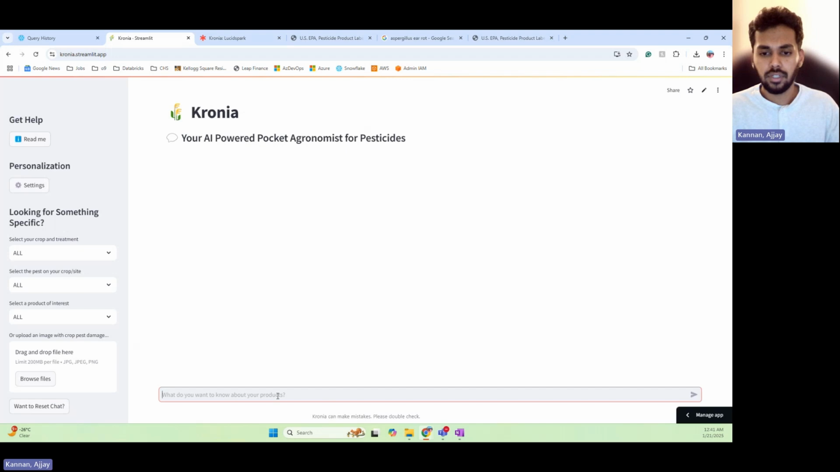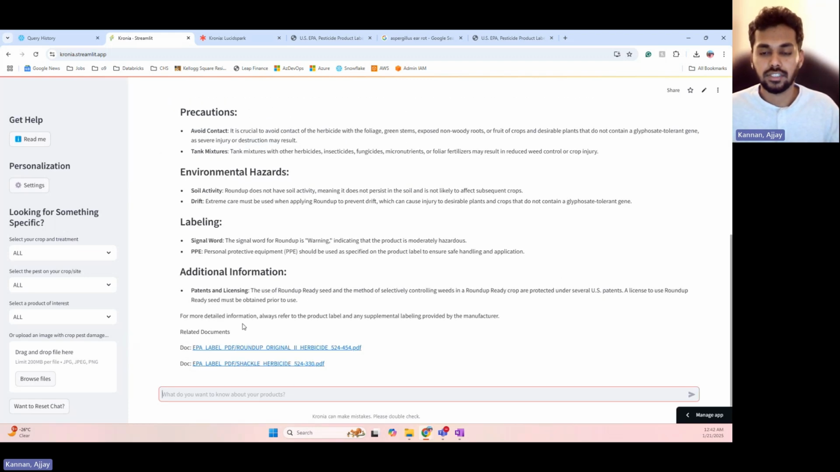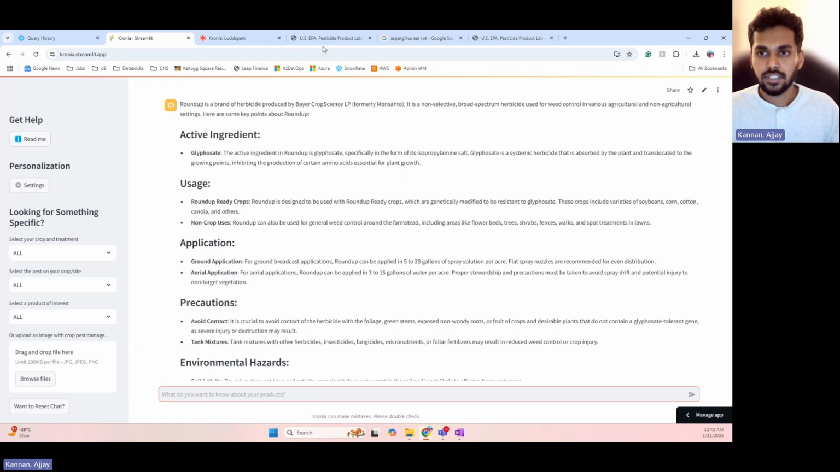So let's demo the app. Let's ask it, tell me about Roundup. So Roundup is a pesticide that's widely used. Upon asking a general question, Kronia will speak about the active ingredient, the dosage needed, the target crop and the target pest it's being used for, what PPE you should have, and also how it kills the pest, what's the mode of action. So let's quickly fact check it.